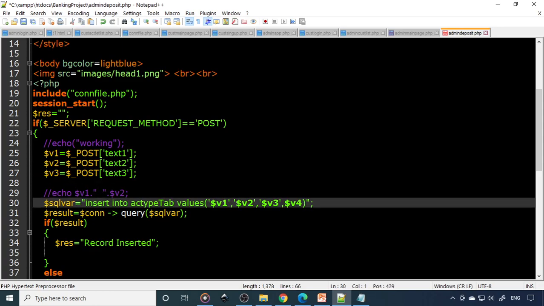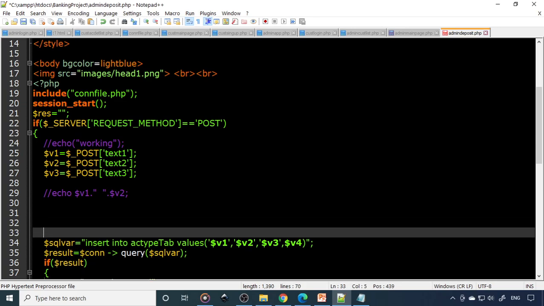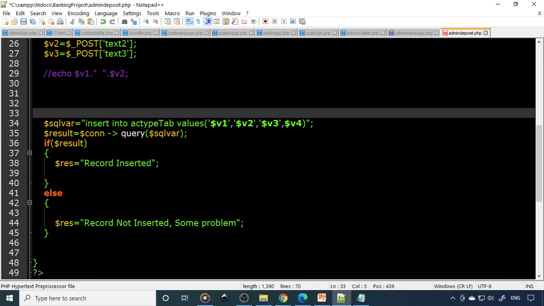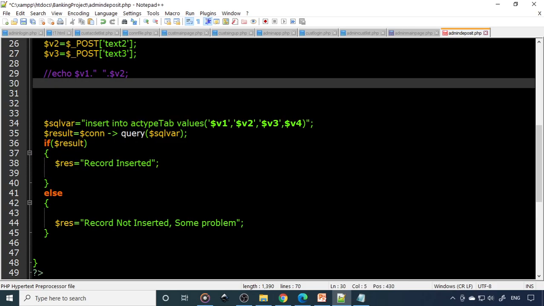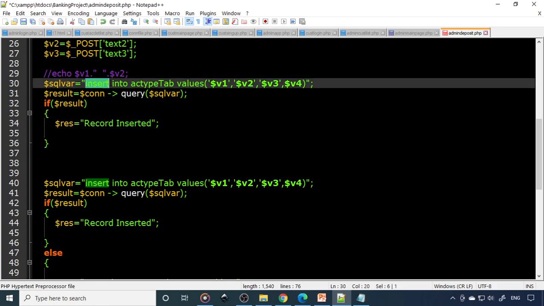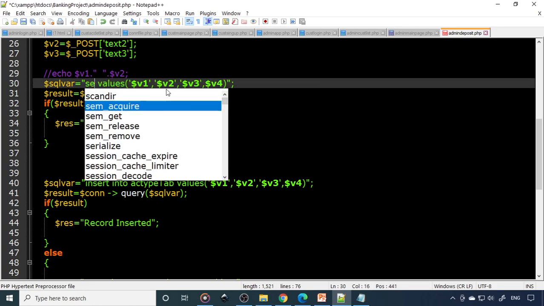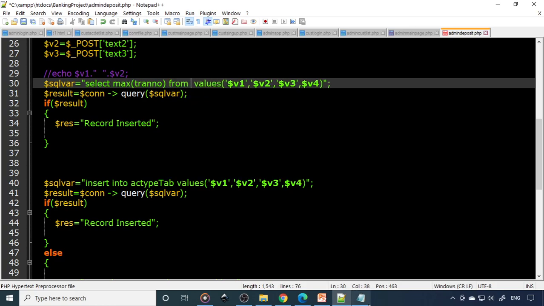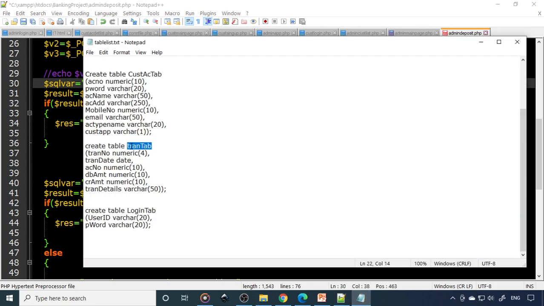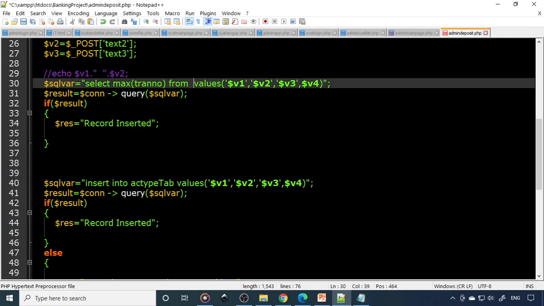But now we need to generate the new number, that is important. So in order to generate a new number, how do we do this? So we can copy this, we can paste again here. So here we need to write a select statement, select max of transaction number from the table name. So this is the transaction table. So then this is not required, so therefore we can take out everything. So we'll execute this, then we'll have result here.